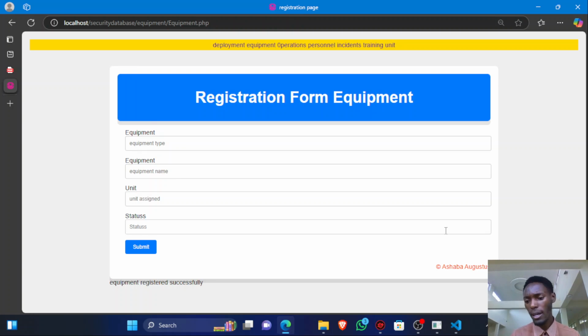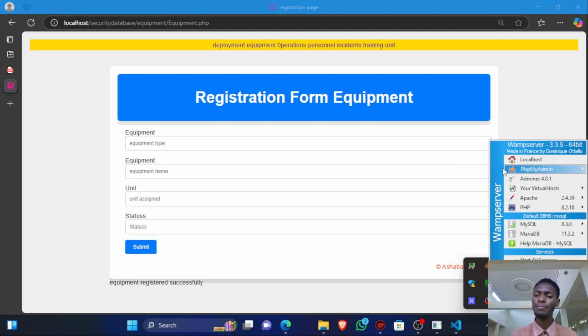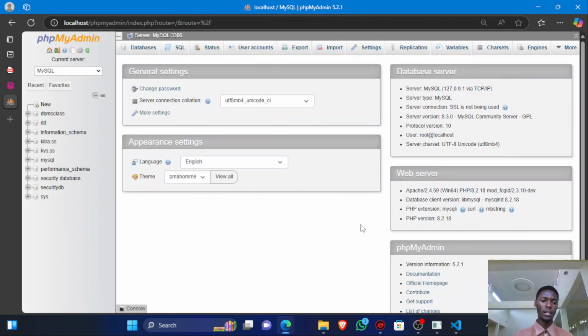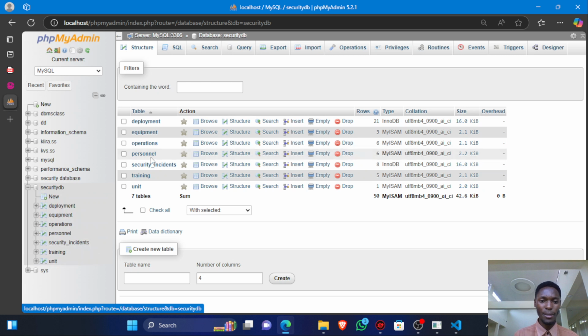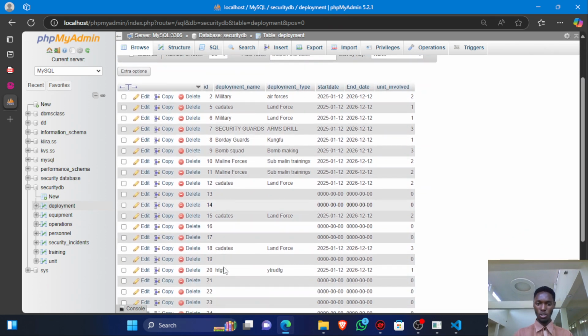So let's go and check in our localhost WAMP and see if our information is there. You come, click on phpMyAdmin, user root, no password. Then you select security database, which is here. So guys, these are the list of my tables, or we can call them entities, and their attributes. When I select deployment, it is going to show the information that I've been keeping in my security database.